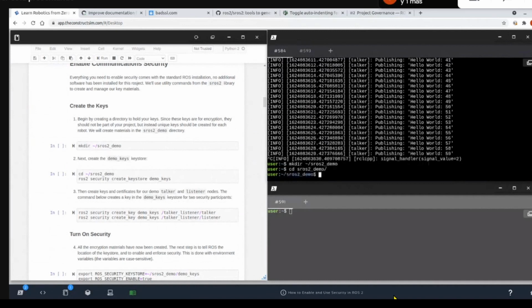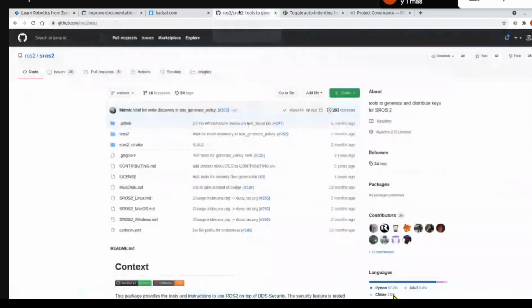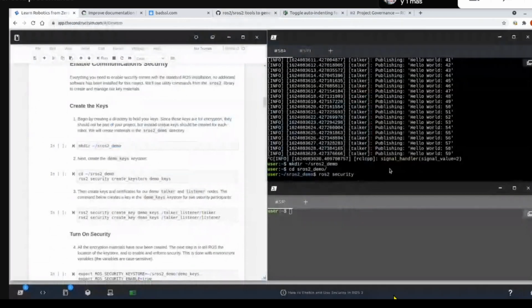And then we use the ROS2 security verb, which is actually provided by the SROS2 tools. So that's where that comes from. That's maintained by the ROS security working group. So any questions about how they work or anything, the SROS2 repo is where all that code comes from, if you're interested in the source. So ROS2 security, create Keystore, demo keys.